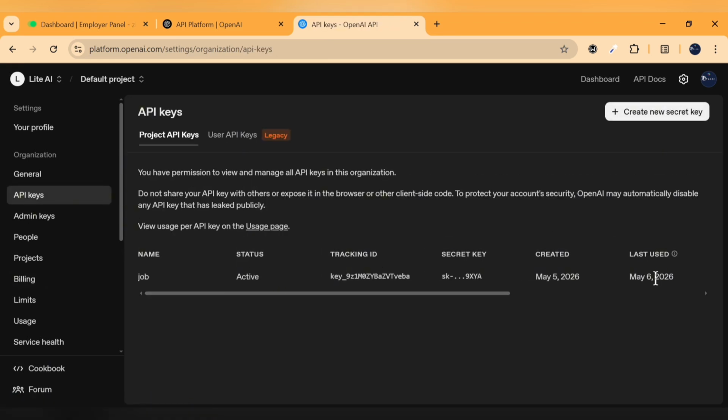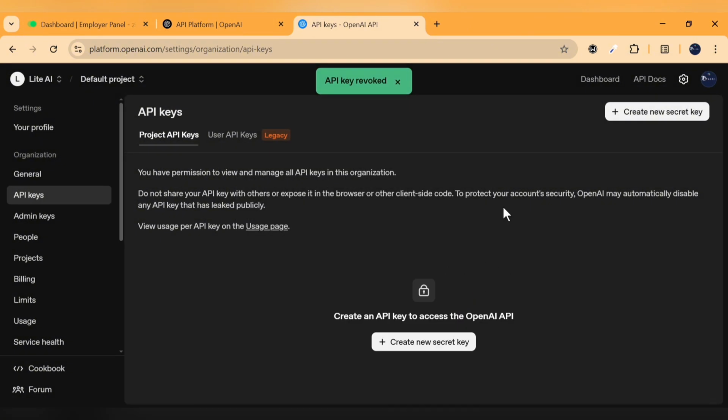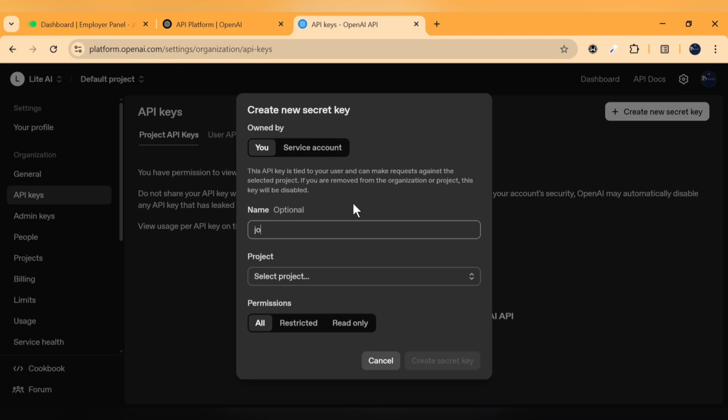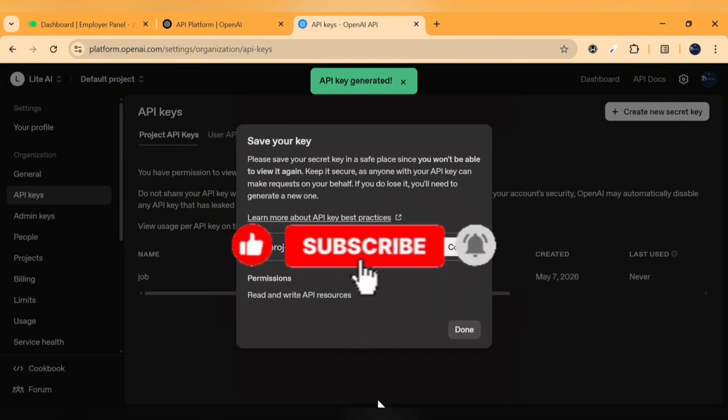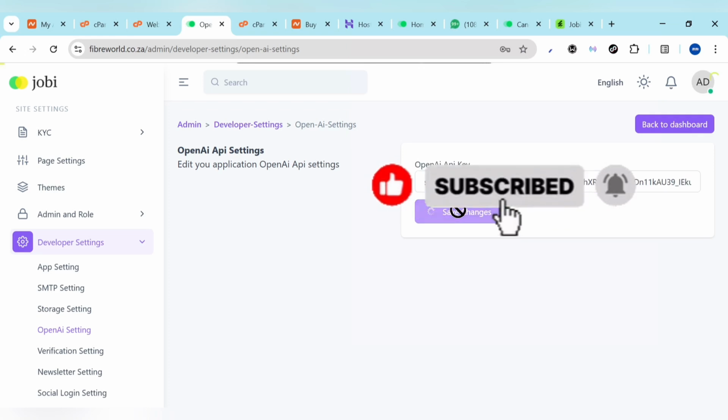I already have one generated, but I'm just going to quickly delete this. You could generate more than one, but because I'm not using this for anything, I'm going to delete that. I'm going to click on create a new key. I'm going to call this job. Then on the project, we'll leave it as default, then click on create key. So I'm going to quickly copy the key, then come back here and paste my key, then click on save changes.